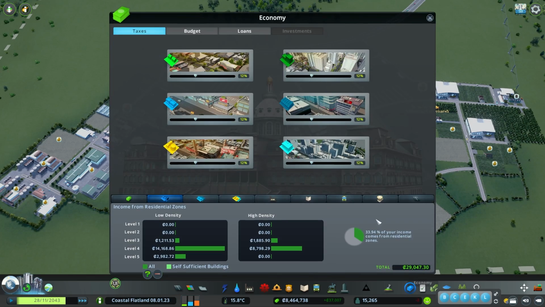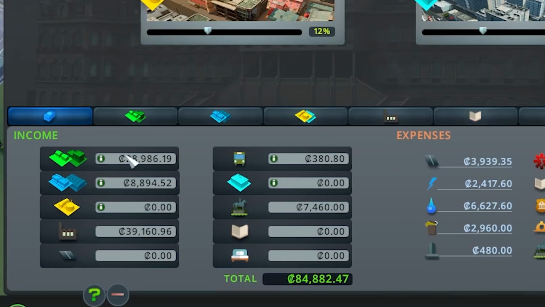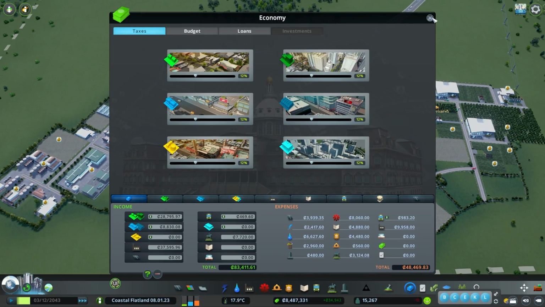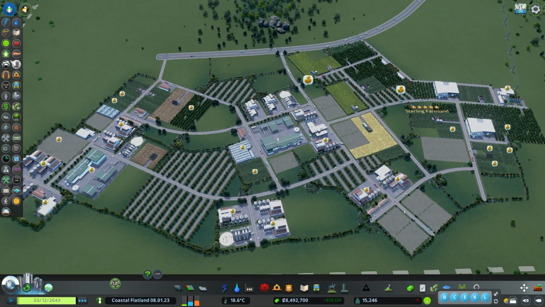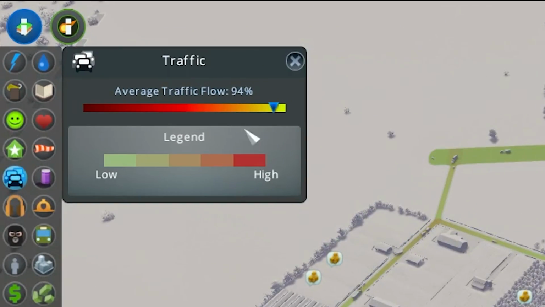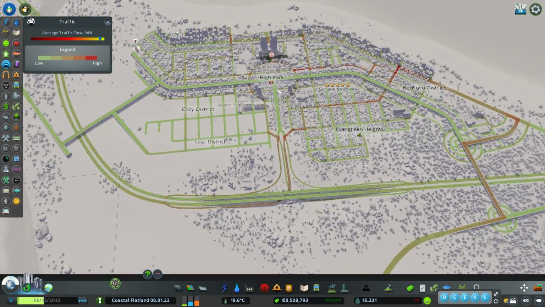If we look at our economy tab, our budget, or our earnings, we're still earning a lot from residential. Our farming spiked up to 41, which is now way more than our industry or residential, which is great. And our traffic flow is at 95%. So we started off at 80. So there, the traffic here is gone.